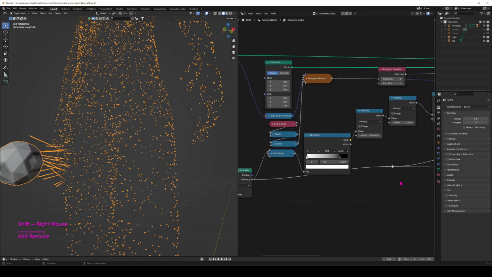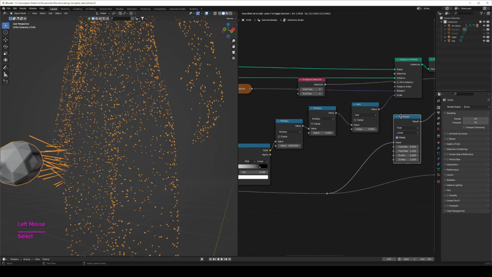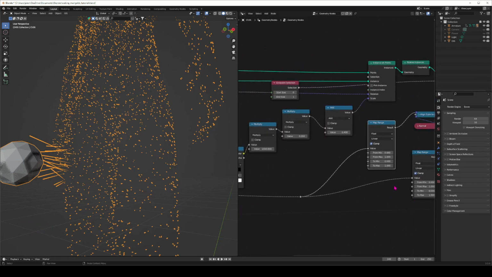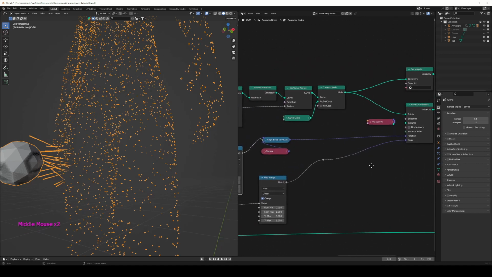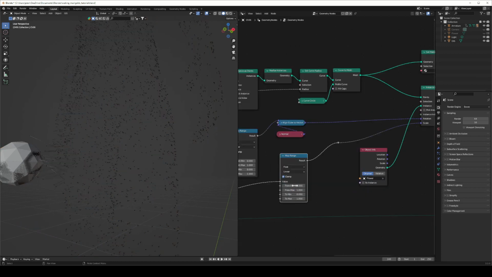What you can do is use shift right mouse button to create this little connection node so that it helps you with organizing the nodes neatly. And now we can connect the flowers again to see if it worked and to fine-tune the map range values. So go to the map range nodes and start scrubbing till you find what works best for you. Remember, one map range node is for rotation and the other one is for scale.